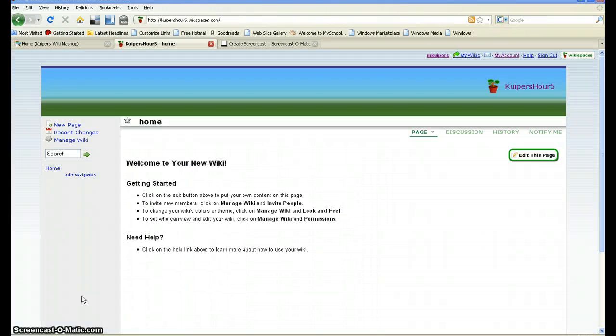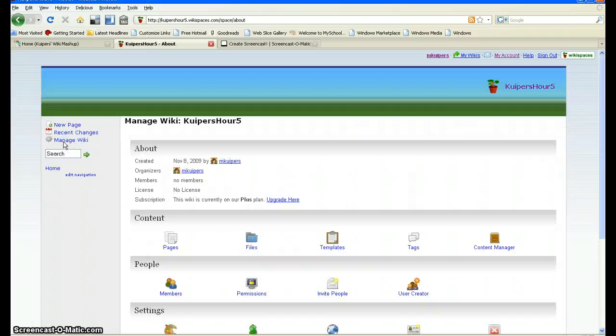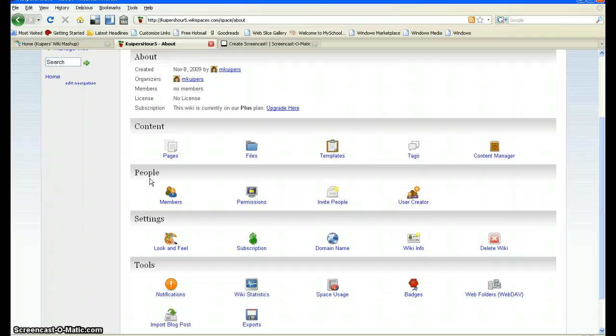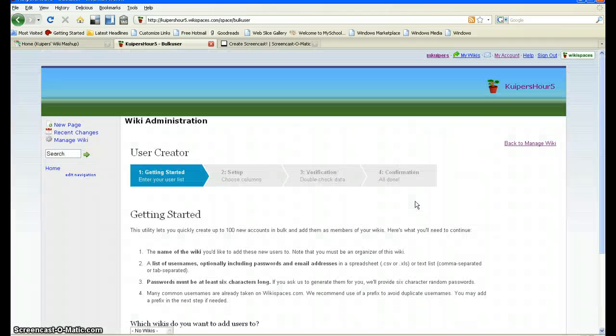So here's the wiki we created. We called it Kuiper's Hour 5, and this is our home page. I'm going to first show you how to add members to your wiki. So you're going to go ahead and click Manage Wiki, then you will go to User Creator. As the organizer, you have the people setting, you also have the settings here. Students that you add to your wiki, since they are not the creators, will not have as many options. So you're going to click User Creator.